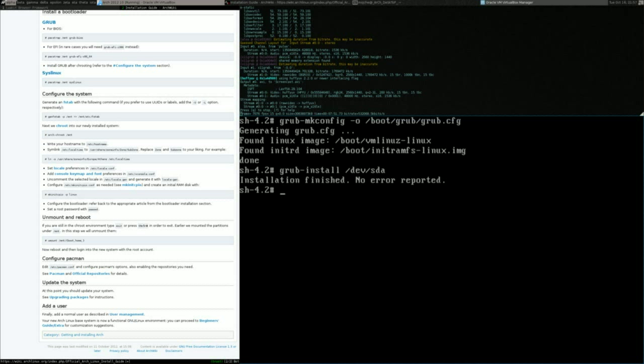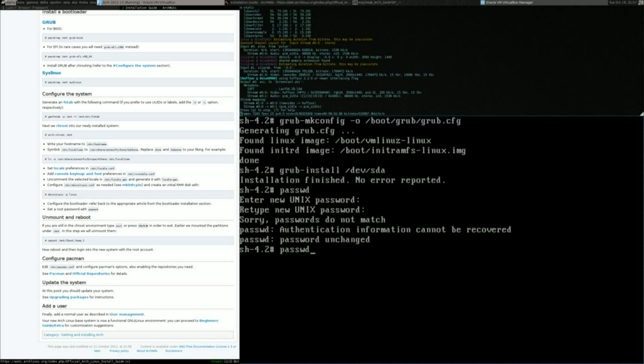So it should go through with no errors. You can do passwd. This is going to be your root password. Might have screwed that up. Yeah, I got to do that again. Fat fingered it.